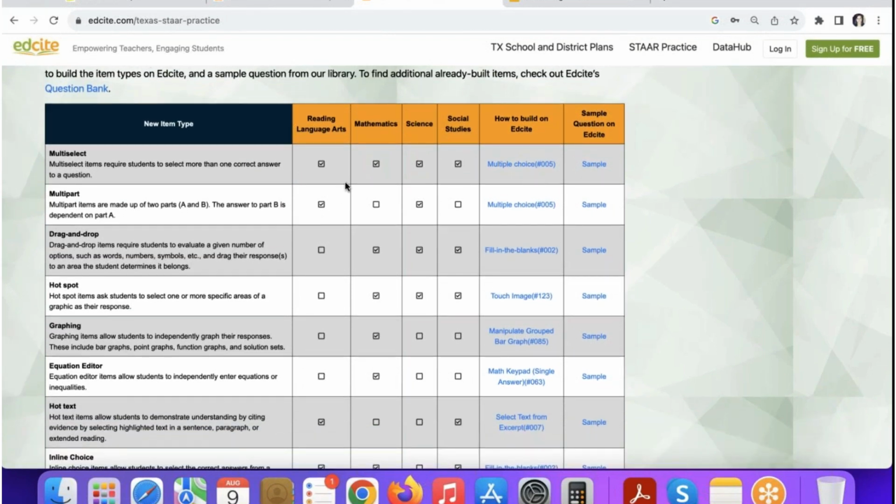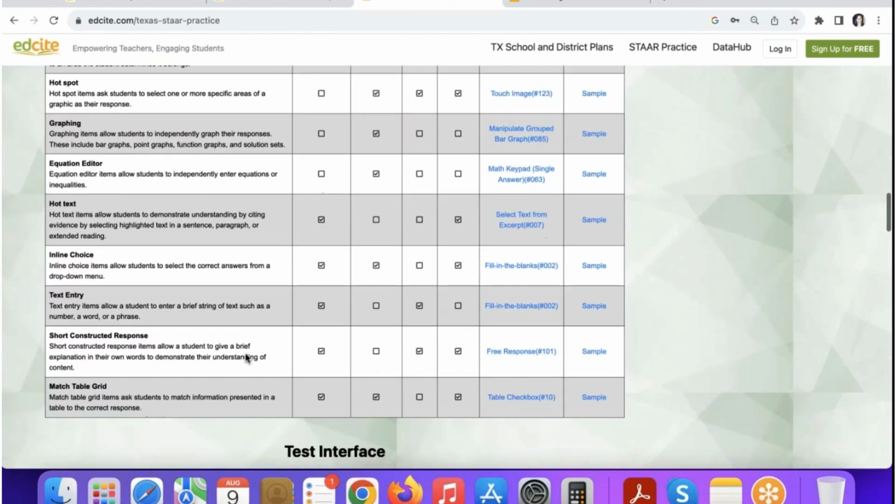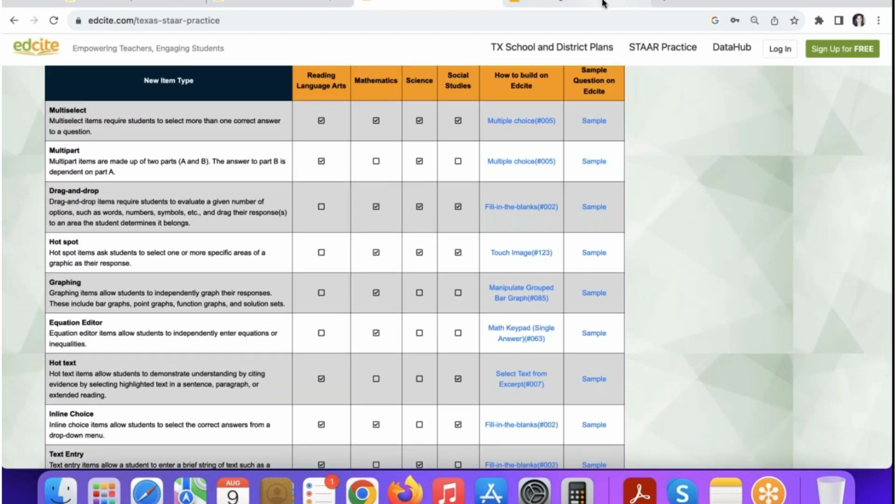So this is straight from the information TEA has put out. For multi-select question types, you could expect that to appear on the reading language arts, math, science, and social studies. And this chart also has links on how to build that question on Edcite. So if you click on this, it's going to be a how-to guide. And here's a sample.